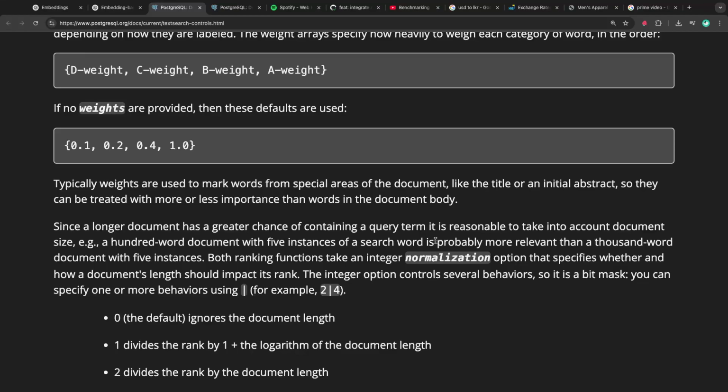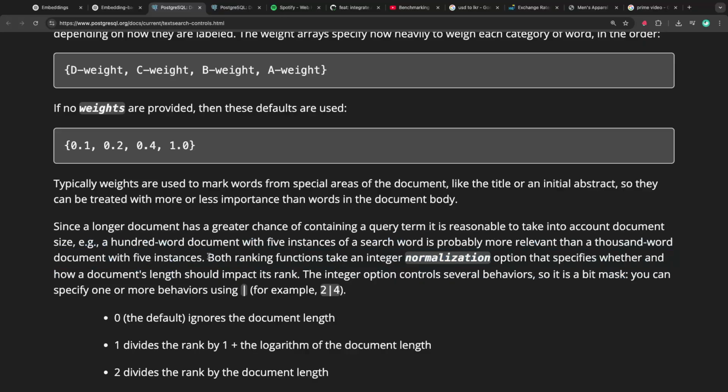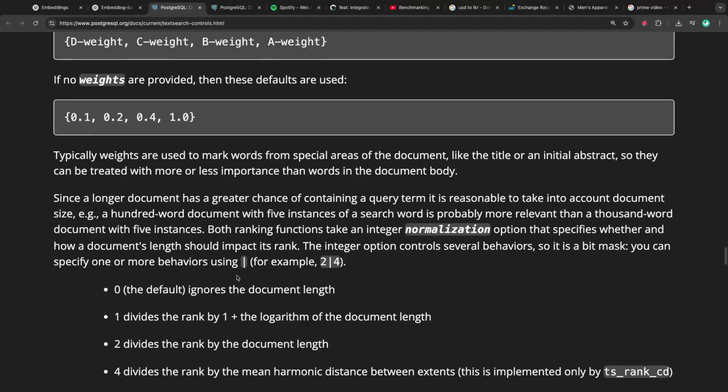Yeah, I think so. Since a longer document has a greater chance of containing the query term, it is reasonable to take document size into account. A 100-word document with 5 instances of the search word is probably more relevant than a 1000-word document with 5 instances. Both ranking functions take an integer normalization option that specifies whether and how a document's length should impact its rank. The integer option controls several behaviors, so it is a bit mask. You can specify one or more behaviors using, for example, 2 or 4.